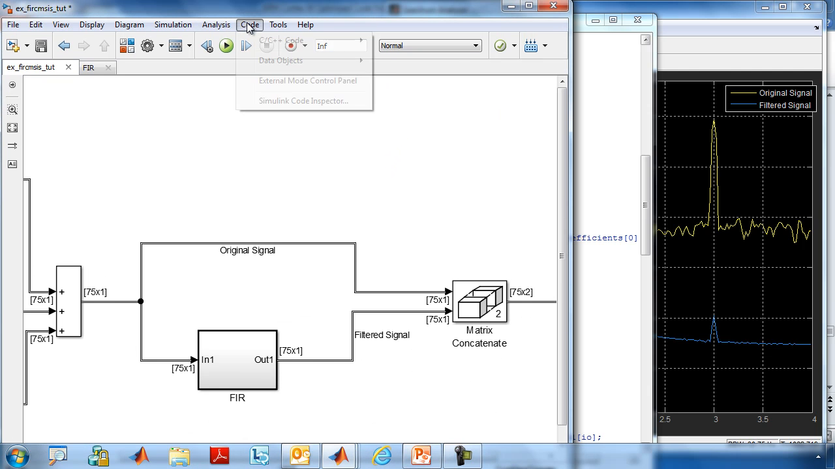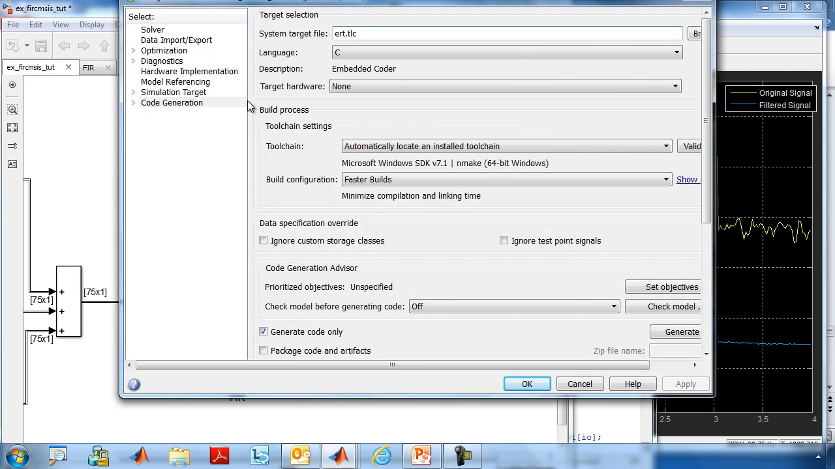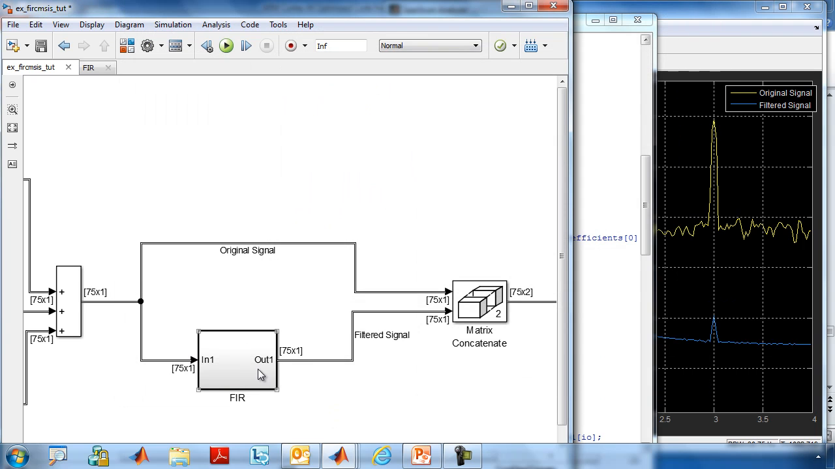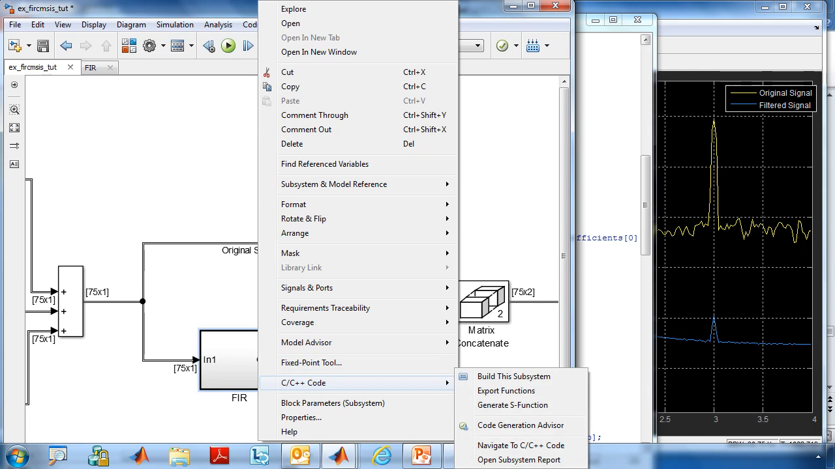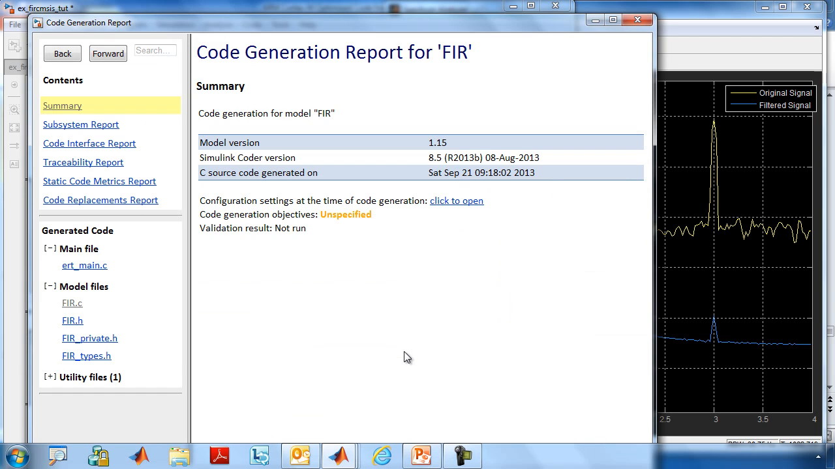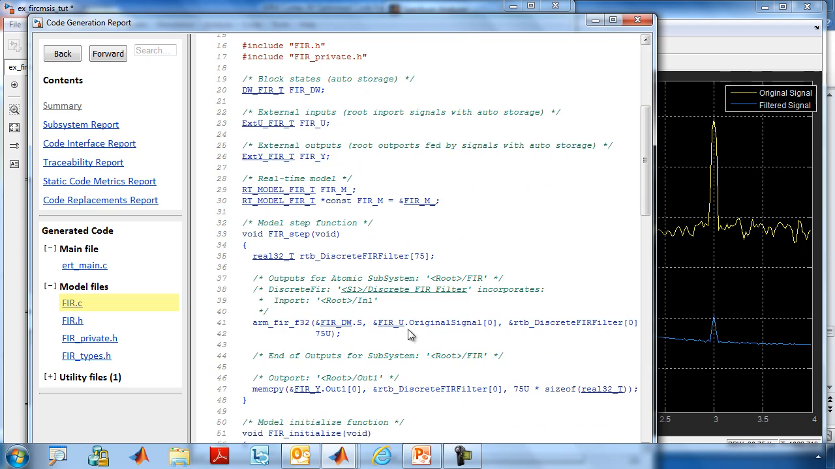Well, for this, again, it's simply a matter of going to the configuration parameters of Embedded Coder and saying Cortex-M. Now, if we generate code for this, you'll see that a large chunk of ANSI-C code was simply replaced by a nice call to the FIR for this filter.